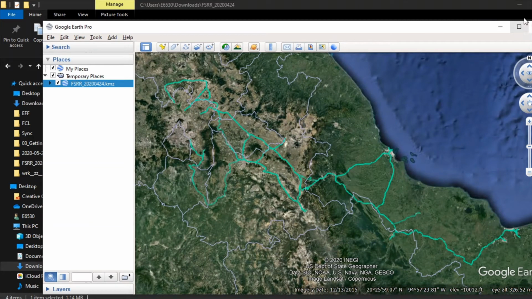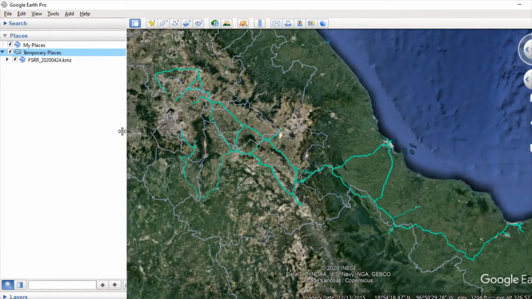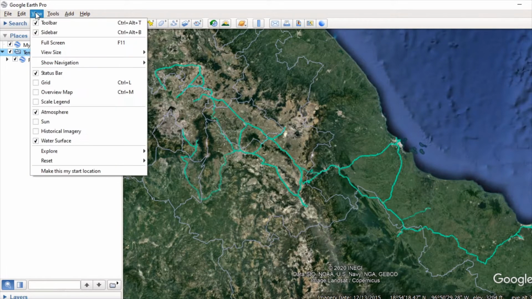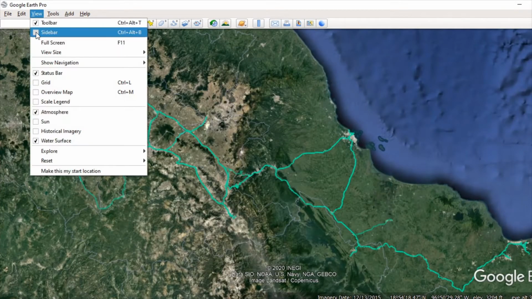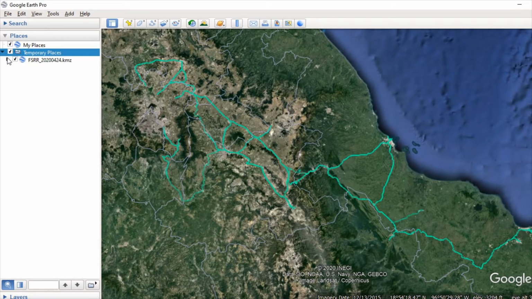A couple of things. First of all, the file is open in Google Earth Pro, and it's in a little folder called Temporary Places. What are we looking at? This thing, you really need this to control the software and do anything meaningful. It's called the sidebar. That's their term for it. If you launch the software and it's not showing, here's how you turn it on. You toggle it on and off under this view menu. You need this. Without it, you really can't do much.